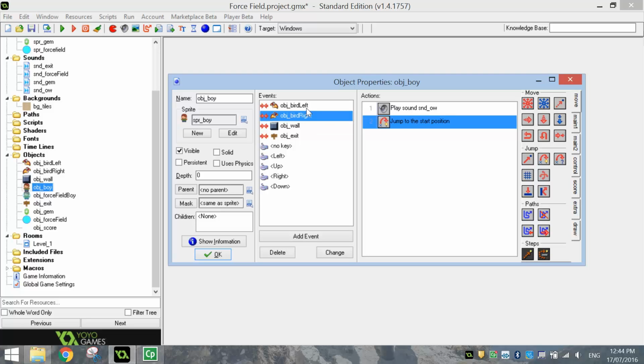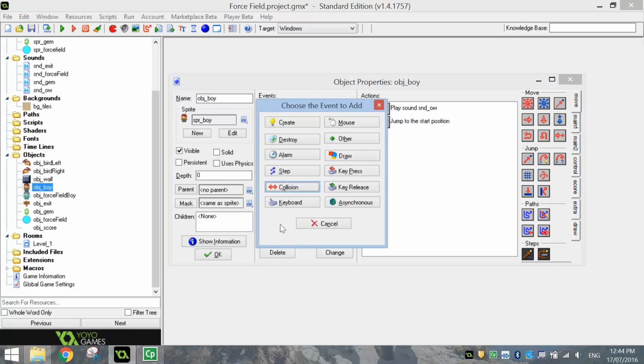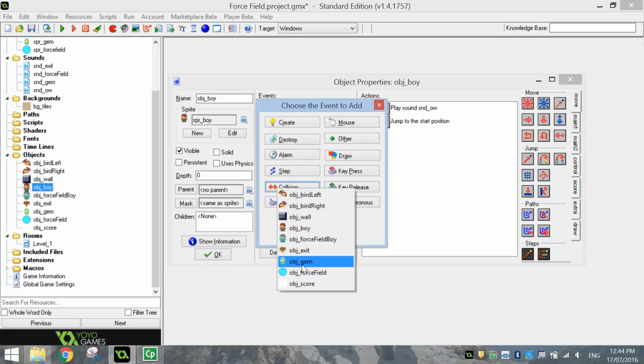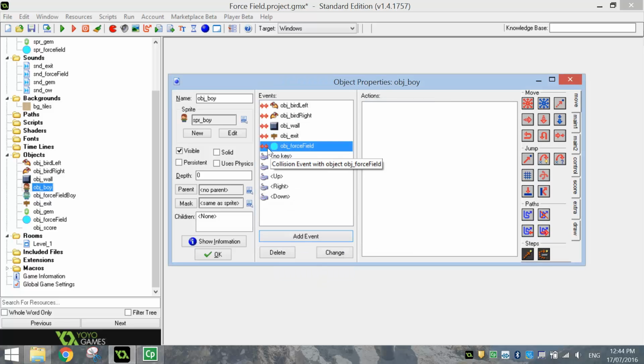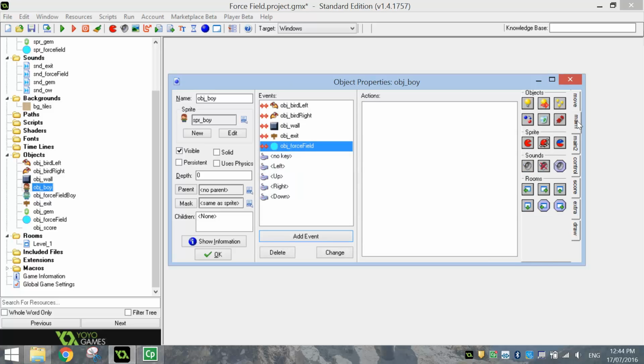What else have we got to do now? The force field. Okay, this one's a little bit tricky. We haven't done anything like this in previous tutorials. So what we're going to do for the force field is add in an event, and it's going to be a collision with our object force field. When we run into that force field, the first thing we want to do is just destroy that force field so we can no longer grab it again.